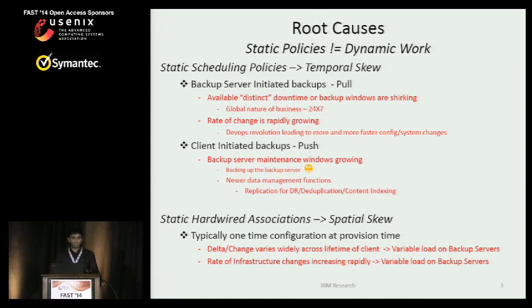On the other hand, if you look at client-initiated backups, which is the push model, this is where clients trigger backups whenever there are significant events or on predefined schedules. What happens is this actually leads to hotspots on the backup servers themselves. On the backup servers, there's a need for distinct maintenance windows. These are windows where backup servers themselves are backed up, or other maintenance operations such as asynchronous deduplication and content indexing are done. So what happens is, if you go with either only a server-driven approach or a client-driven approach, there's a lot of suboptimality leading to temporal skews.